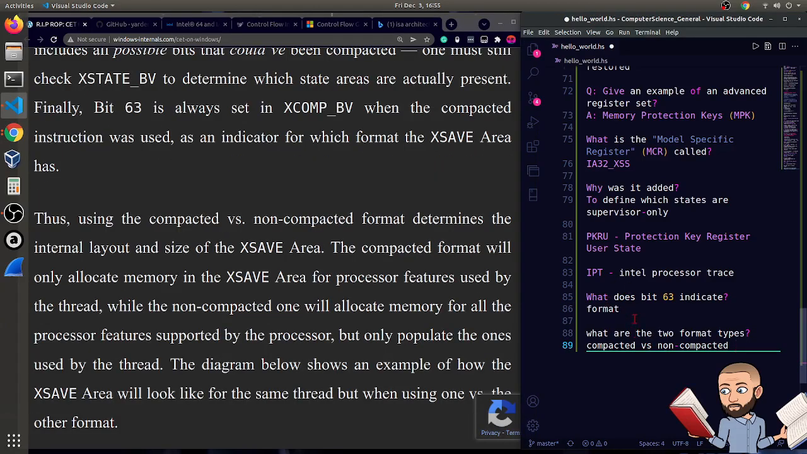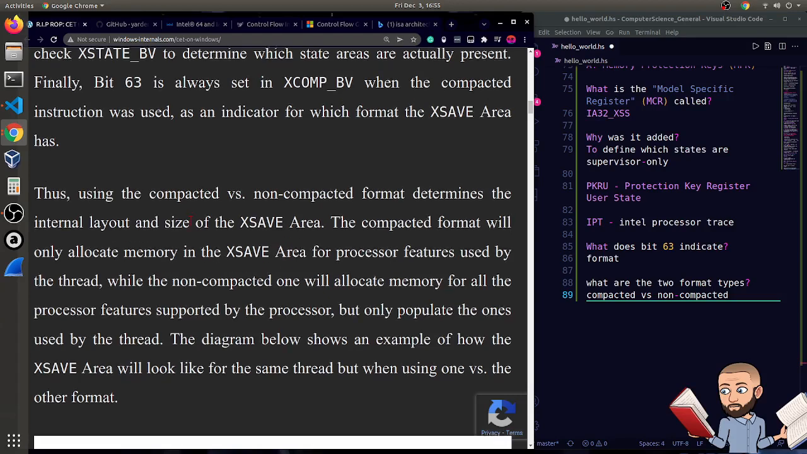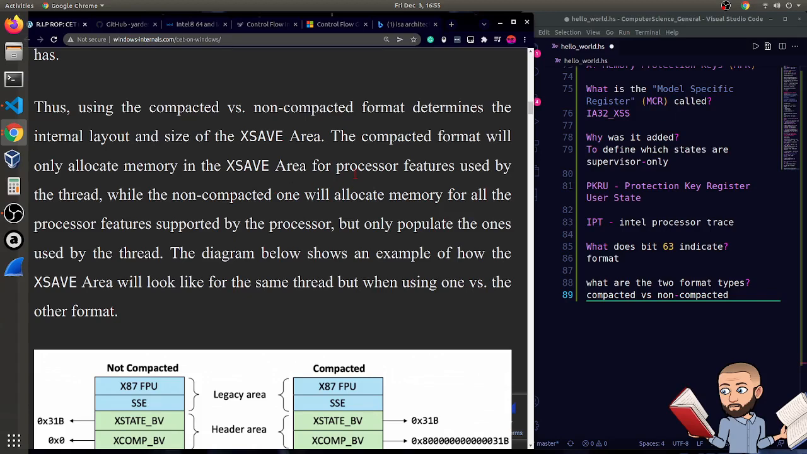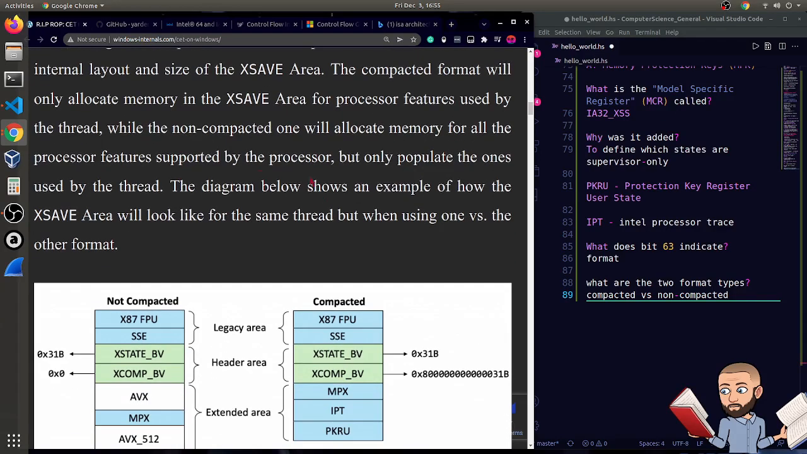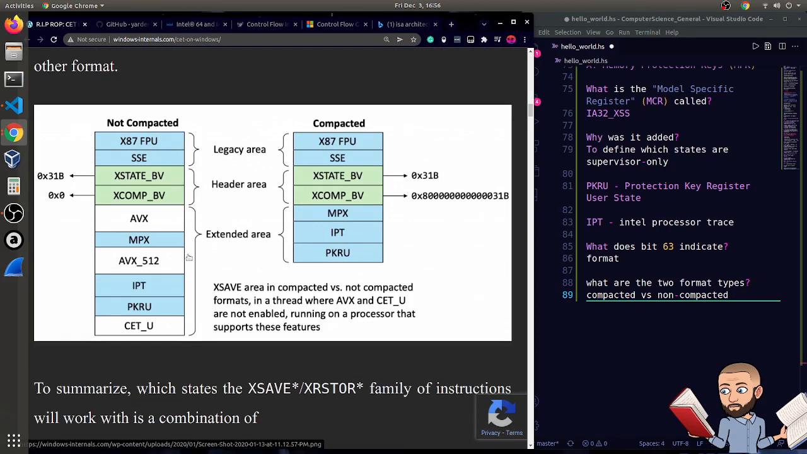Alright, so I added these two questions. They say, thus, using the compacted versus non-compacted format determines the internal layout and size of the Xsave area. The compacted format will only allocate memory in the Xsave area for processor features used by the thread, while the non-compacted one will allocate memory for all the processor features supported by the processor. So all the features. If we're using compacted, though, this format will only populate the ones used by the thread. The diagram below shows an example of how the Xsave area will look for the same thread, but when using one versus the other format. That's a pretty good visual.